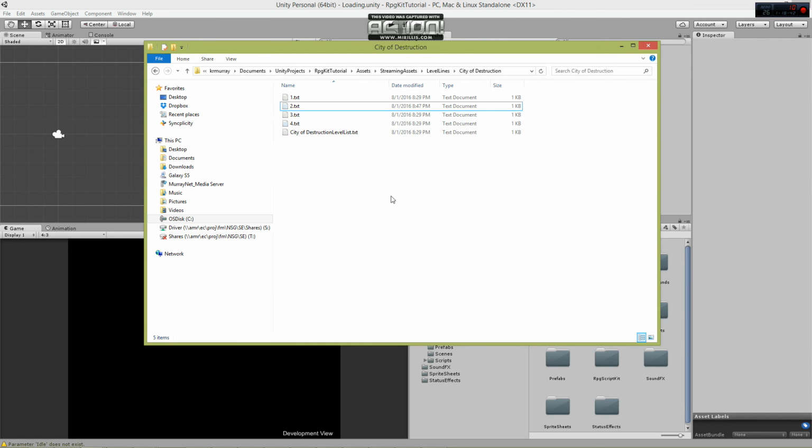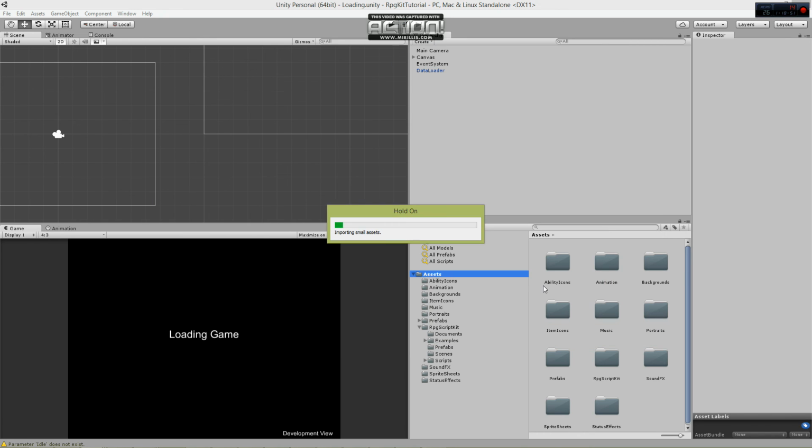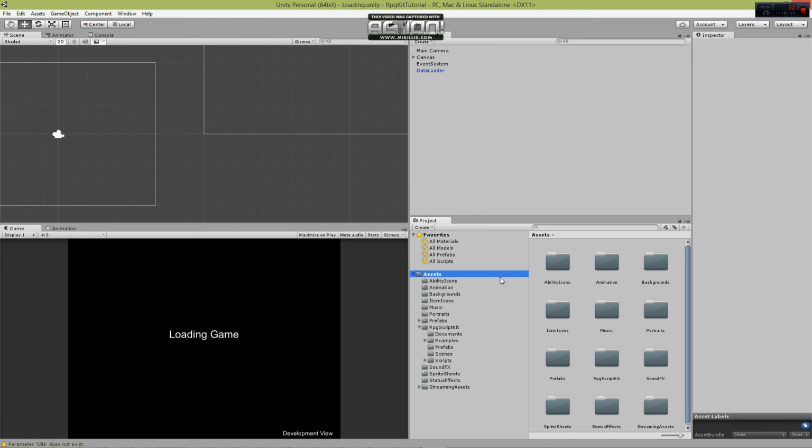All right. So we've just added a bunch of content very quickly by changing the data files directly. Let's see what happens in the game. All right, we're importing the assets. So, you know what? Let's go into the combat team.